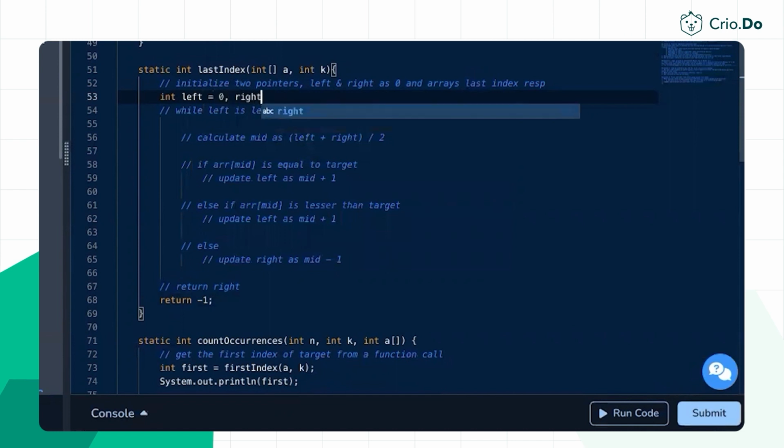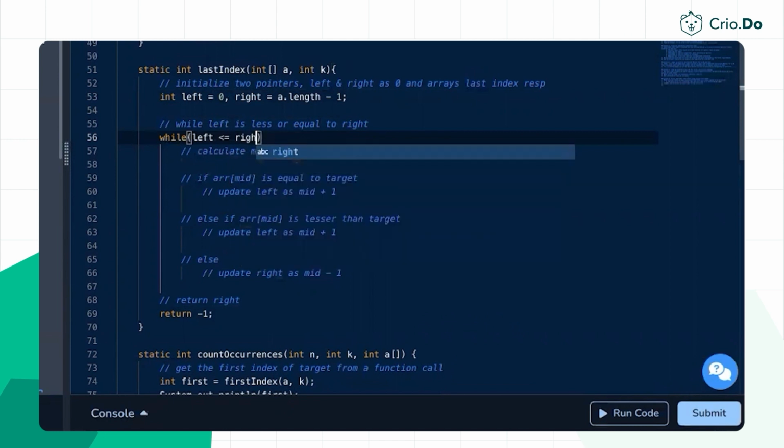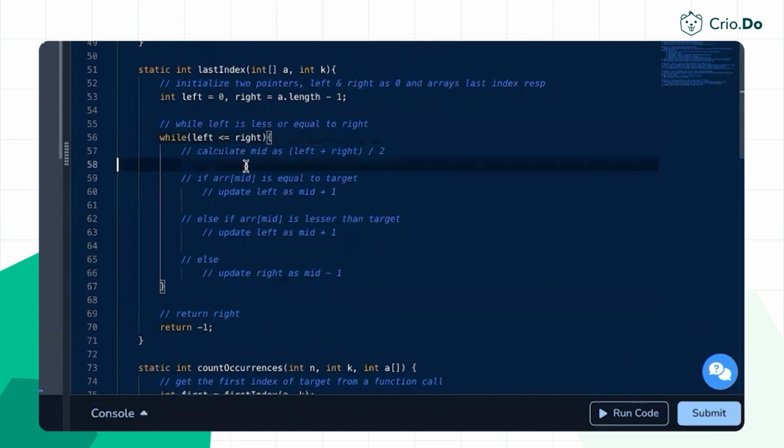Right pointer similarly will be at array.length - 1. We will do the binary search till the point while left is smaller than or equal to right. Every time, we will ask the mid value whether it is equal to the target or smaller than target or greater than target. So let's figure out the mid.